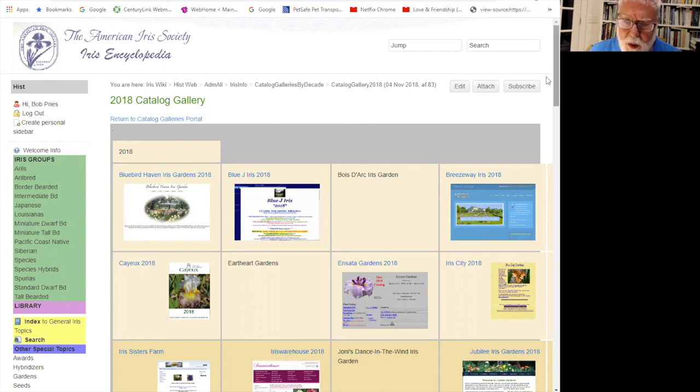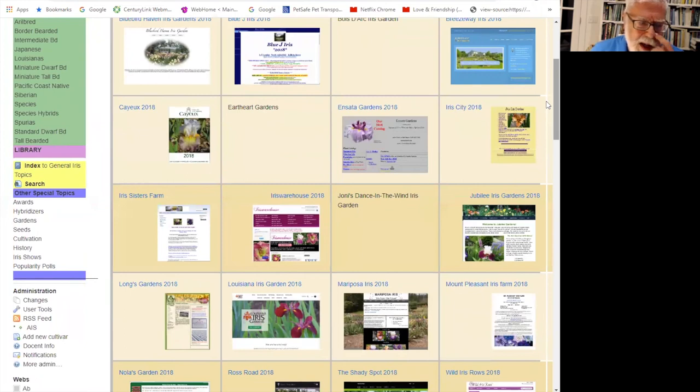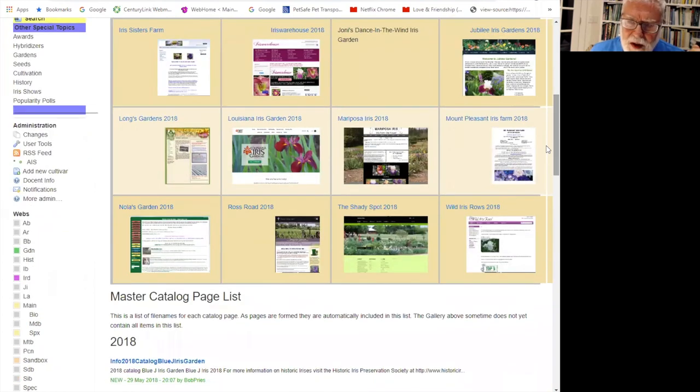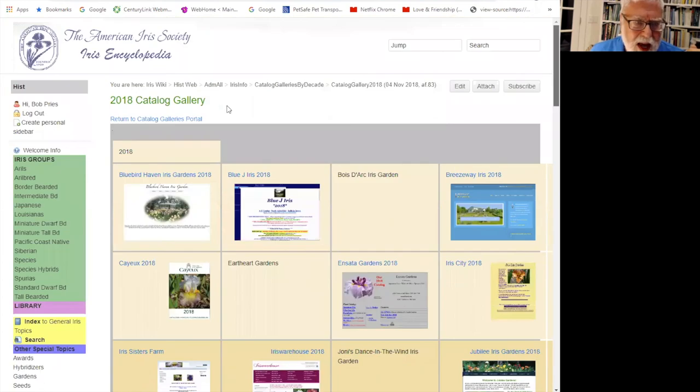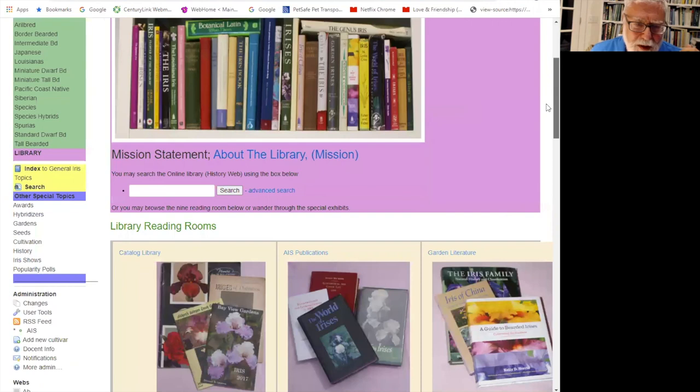So the wiki is much more complete with catalogs before 1979, but even from 1949 to 1979, it's very weak on the number of catalogs. And yet, if you look at the library, the total number of things in the library, this is sort of a fun thing to do.